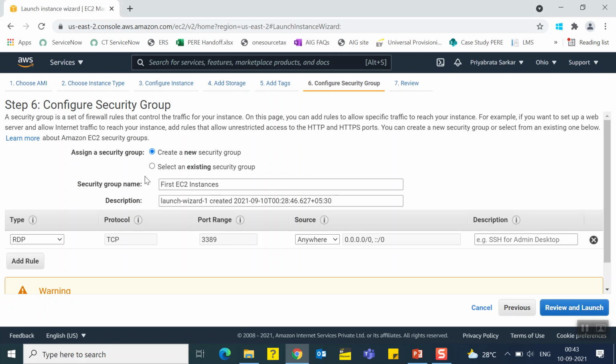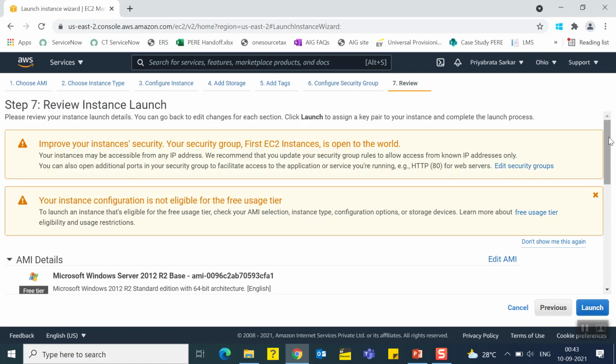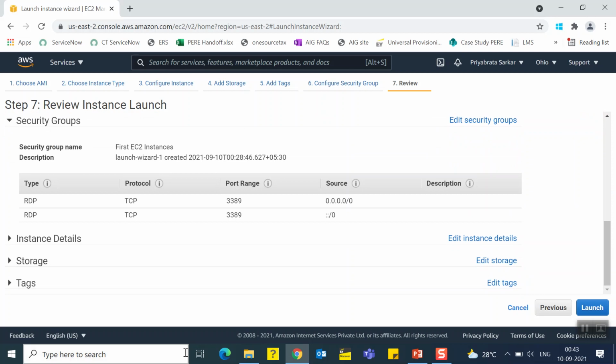Suppose we are on a client machine or a physical server; we will have one firewall. If you turn on that firewall, it will block inbound, incoming and outgoing traffic. So in AWS also it is the same thing: the security group acts as a firewall that controls the traffic of our EC2 instances. So I'll click on review and launch. You can see all the details over here. I'll click on launch.